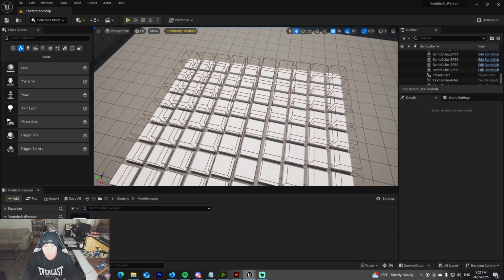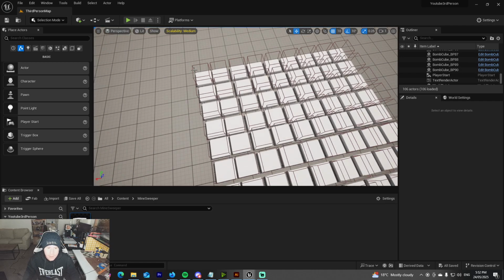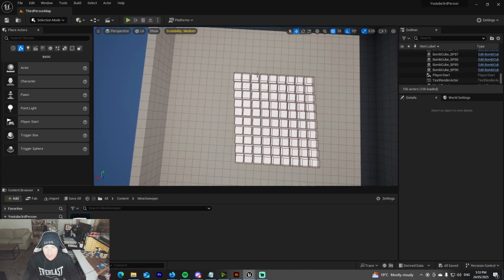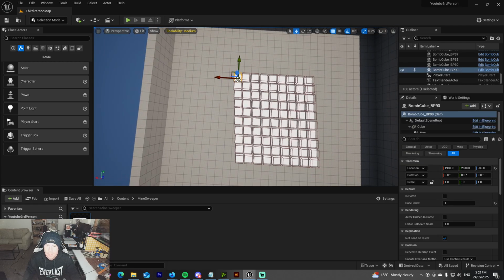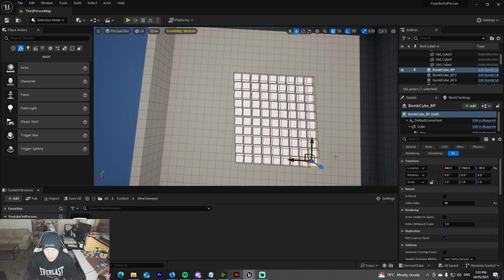So I placed these in one by one, and I just clicked and did Control D to duplicate them, and I duplicated them in rows to make this 9x9 grid. Then I zoomed out like this, and I went one by one and changed that variable I called cube index from 1, 2, 3, all the way down until I ended up at 90, which is a 9x9 grid. That way they all have a unique cube index.